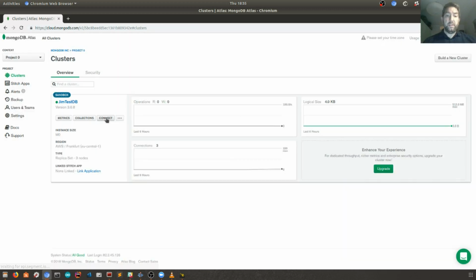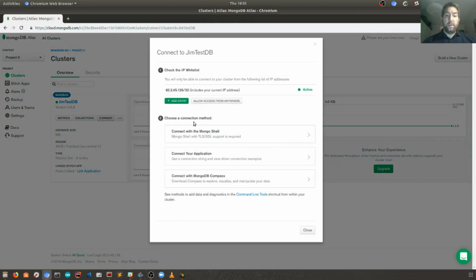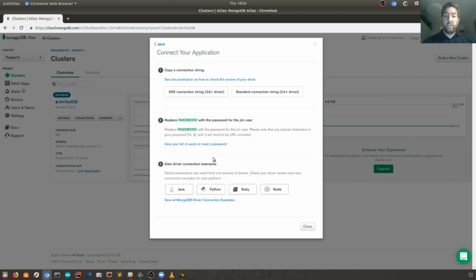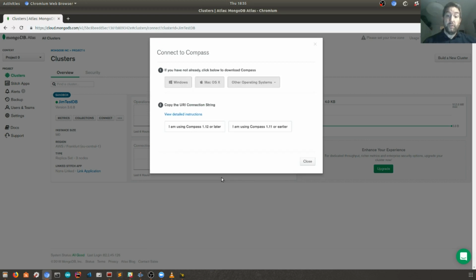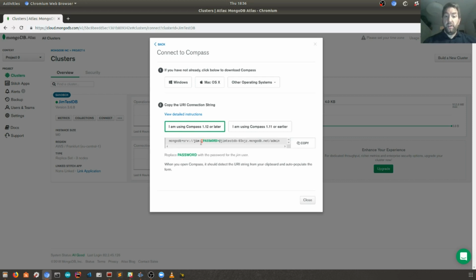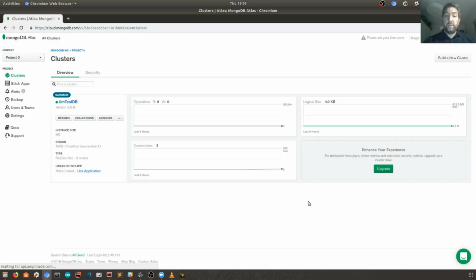I can hit connect, and I can choose the connection method, so I could connect using the MongoDB shell. If I'm writing an application in, say, Java, Python, Ruby, or any of the other languages like Go or .NET or anything like that, I can just connect using the driver. Or alternatively, if I wanted to use something like MongoDB Compass, which is a great tool for just visualizing what's inside the database, I can click here, get a connection string, and we're off. So that's it basically. Database is ready to use. Go knock yourselves out, guys.